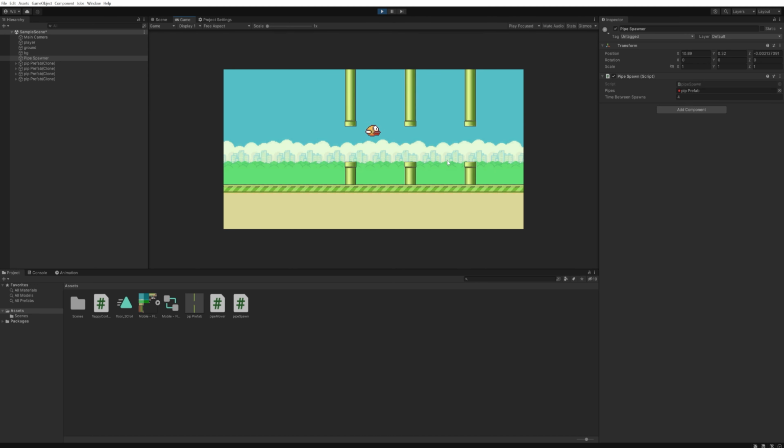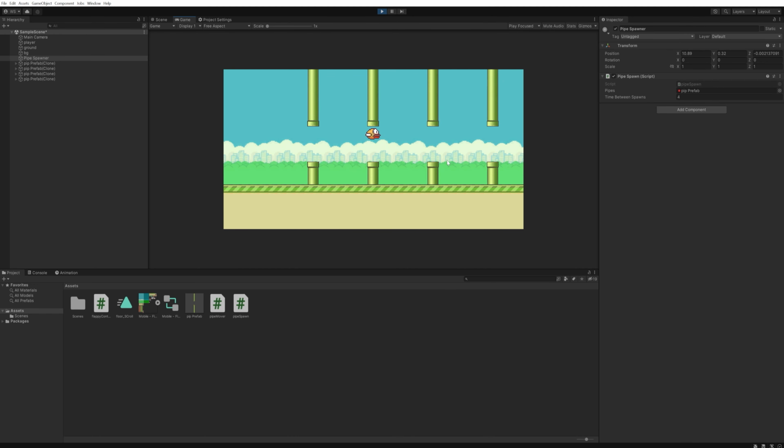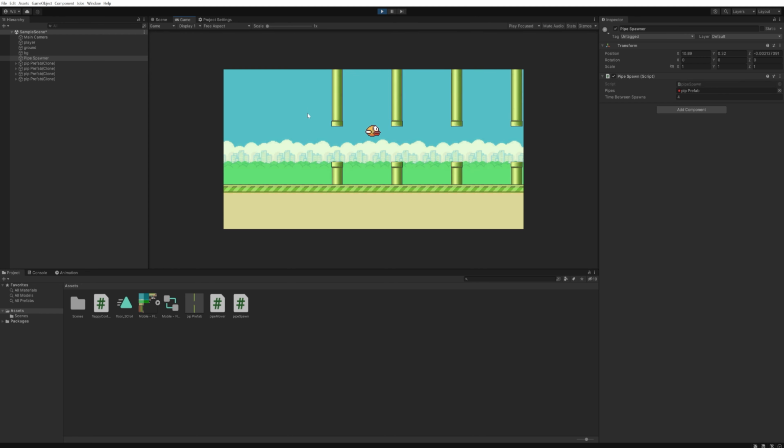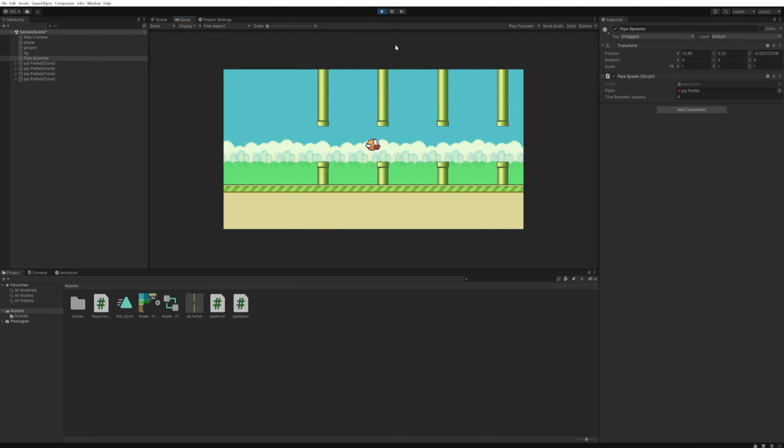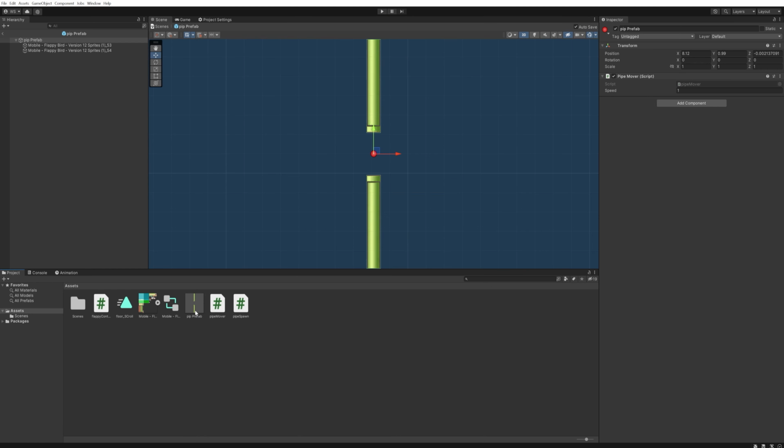But you'll be able to already see a major issue going on here, and that is there's no variability in their height whatsoever, which makes for a very, very boring Flappy Bird game. First and foremost though, let's set the speed to like 3, just to have them move a little bit quicker.